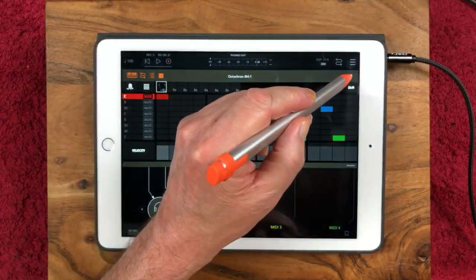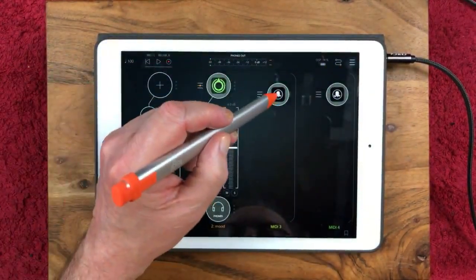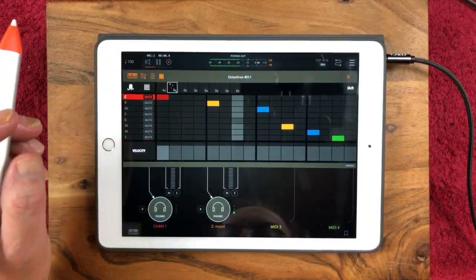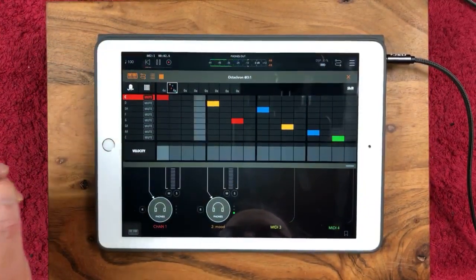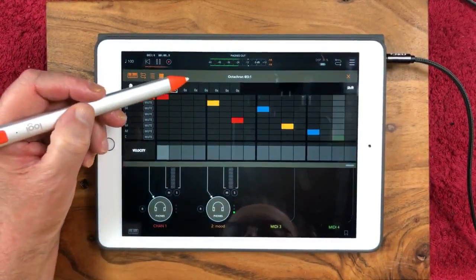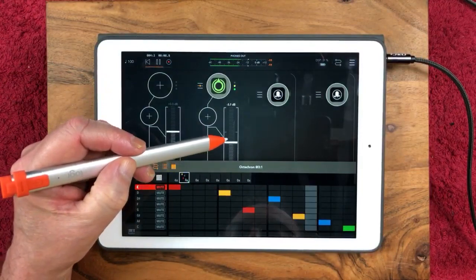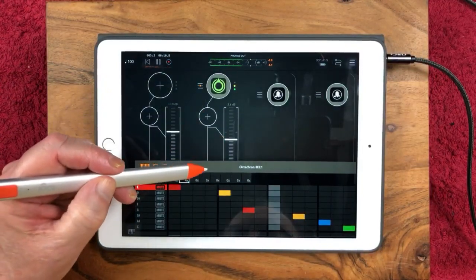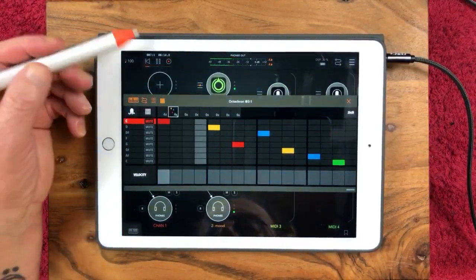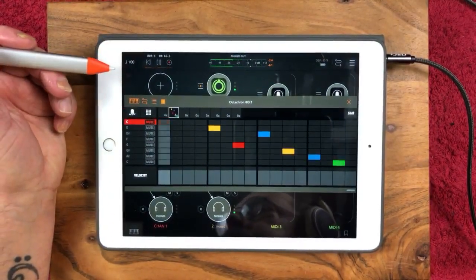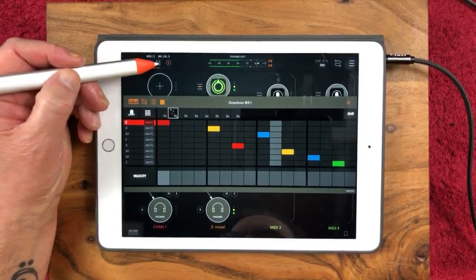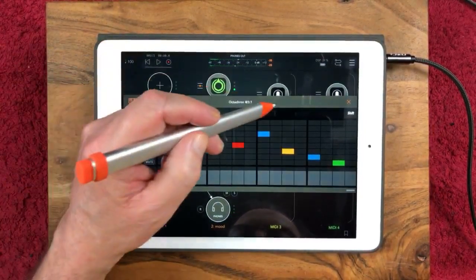Yeah, and I will open this one. So at the moment, if I play this now, it's just going to continually play that over and over. Right, so let's go back.